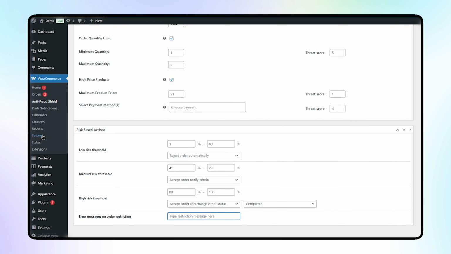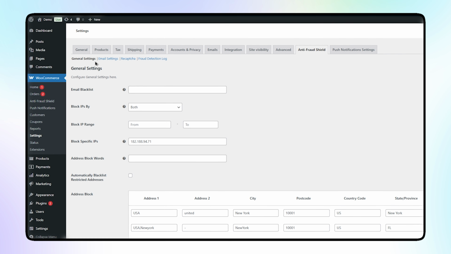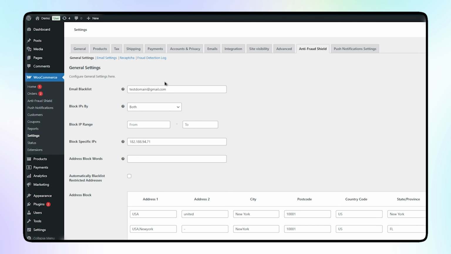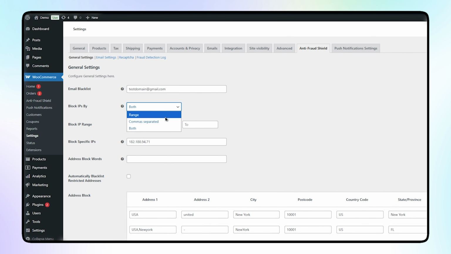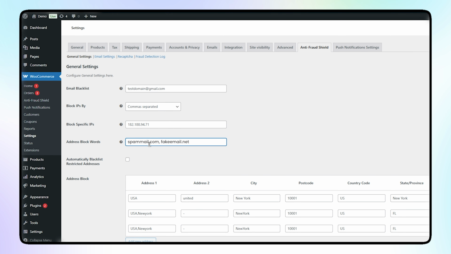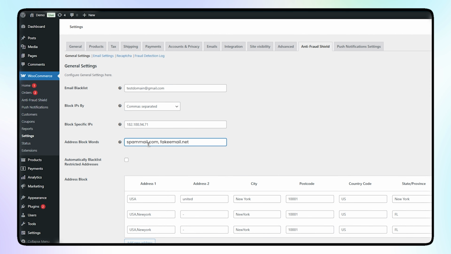General Settings. Go to Settings. Select Anti-Fraud Shield. Click on General Settings. Enter the email domains you want to block. Choose the method for IP blocking and add specific IPs or IP ranges. Add the address block words you wish to restrict. Use commas to separate multiple entries. Enable automatic blacklisting for restricted addresses.